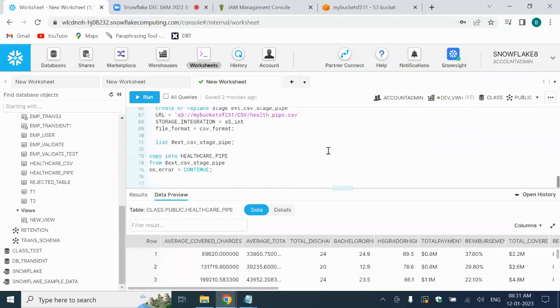Okay, so now we have dealt with how to work with a pipe delimited file. In the same way we have other file formats also.